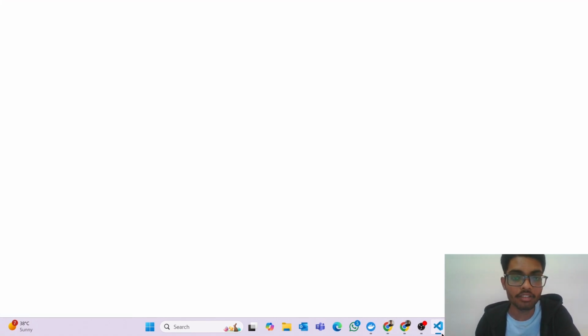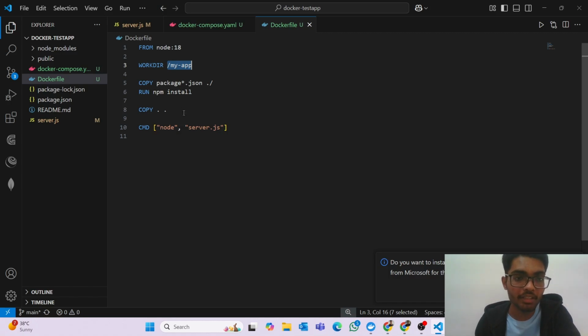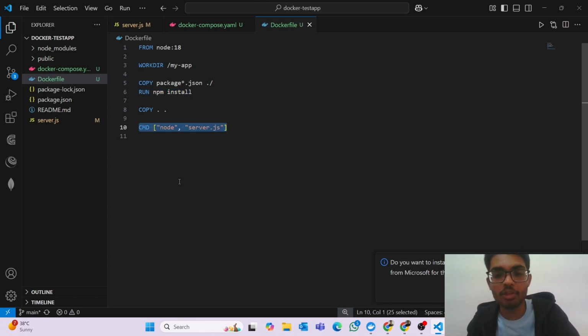So in our application, we have copied the files as well. We have run npm install, and lastly, we will use CMD, which is my final command before executing my application, which will be node server.js. We need to write it separately. I hope you are able to understand what a Dockerfile is. It is nothing but the instructions to build our image.